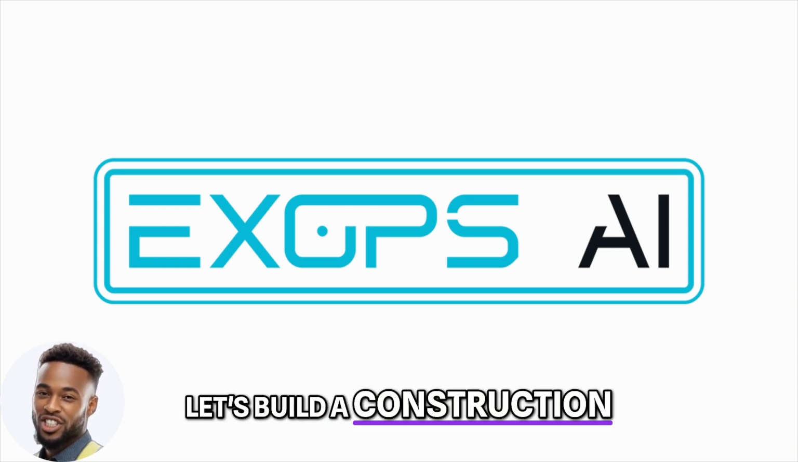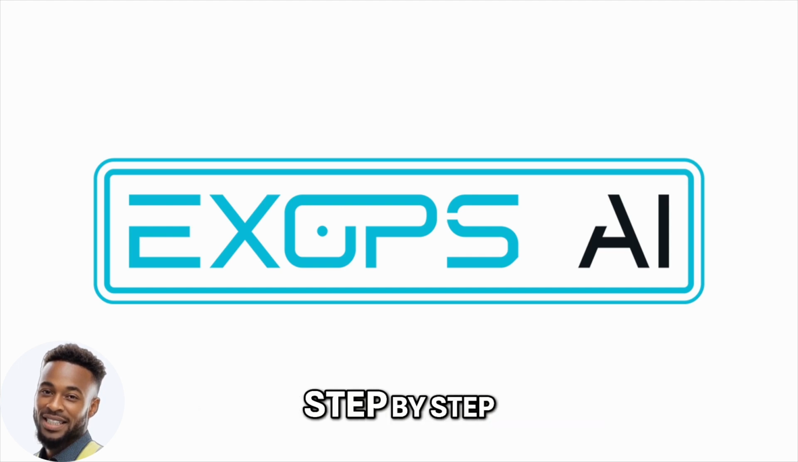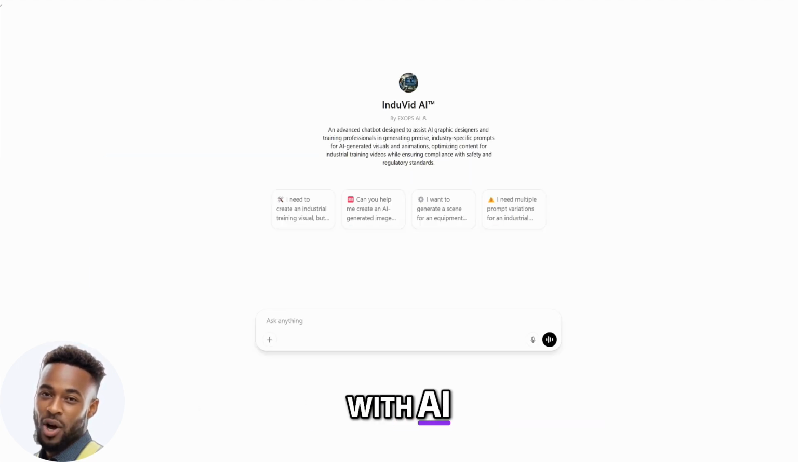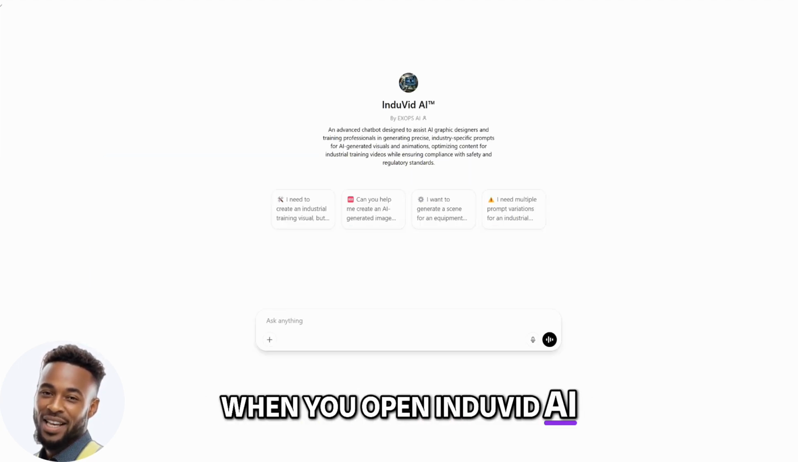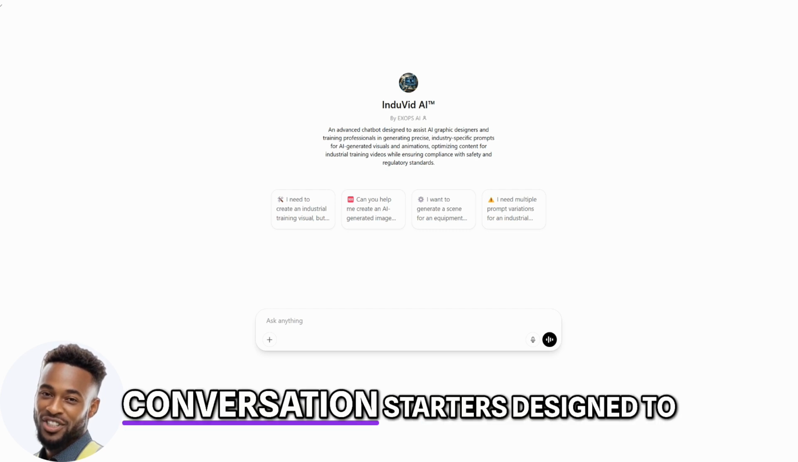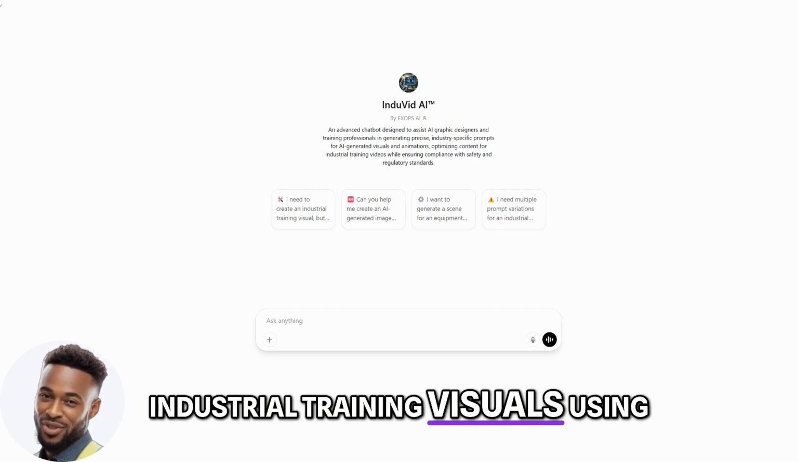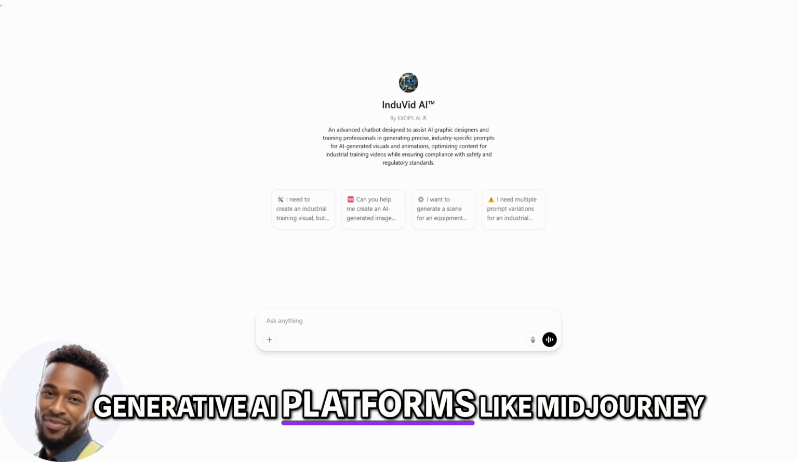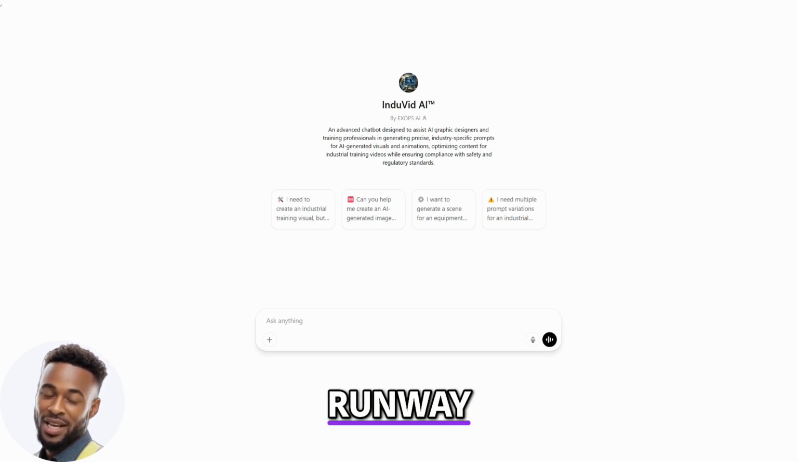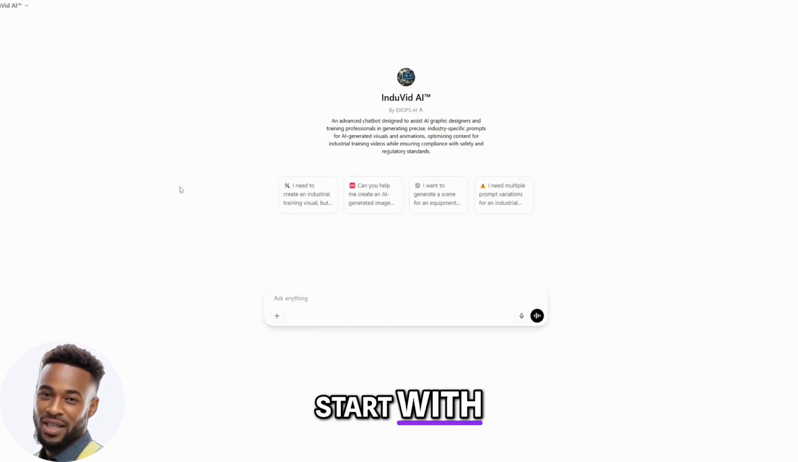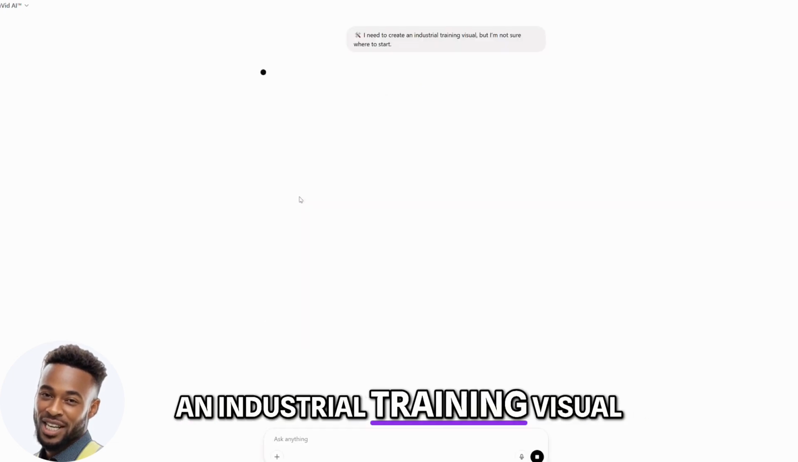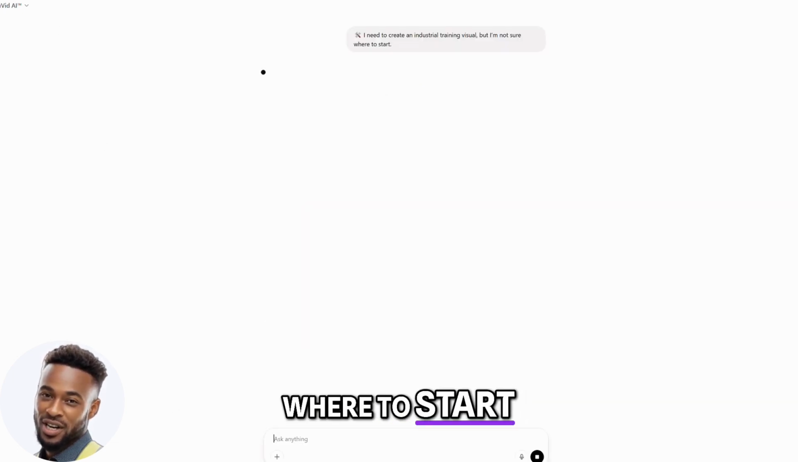Let's build a construction site welding hazard scene, step by step, with AI. When you open InduVid AI, you'll find 4 powerful conversation starters designed to help you craft stunning industrial training visuals using generative AI platforms like MidJourney, Runway, or Sora. Start with, "I need to create an industrial training visual, but I'm not sure where to start."